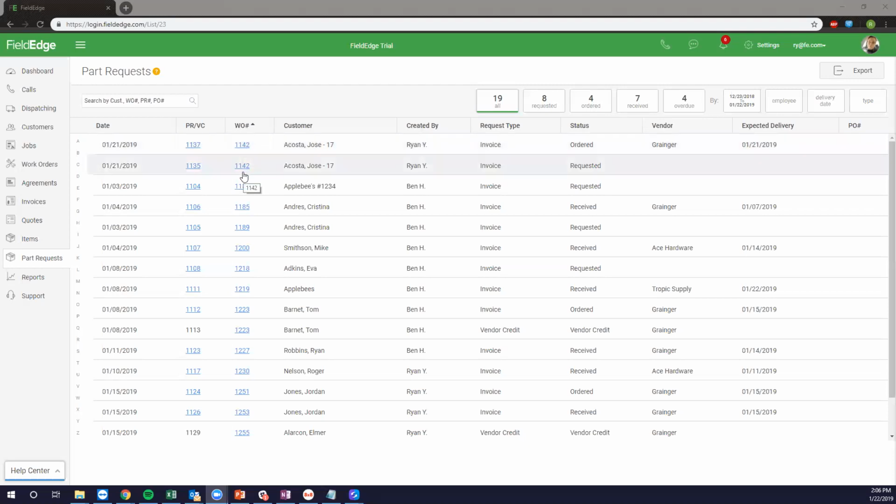We've got our work order numbers, so we can drill down in there by clicking on the number. We can also see the customer, who created it. We'll see our request type, so it's an invoice or a vendor credit, whether we're buying something or returning something. We can also see the status that we're in and the vendor that's associated with it. I'll also be able to see when our expected delivery date is and a PO number if we assign one.